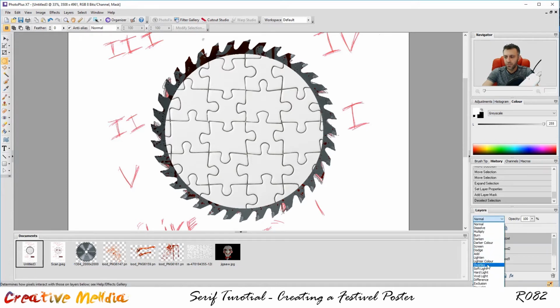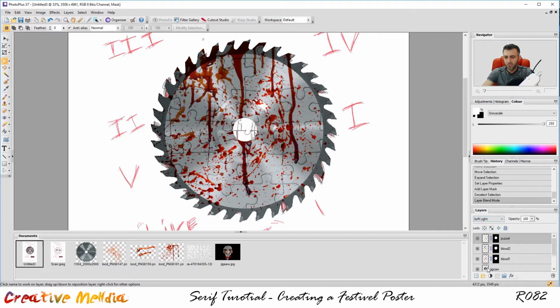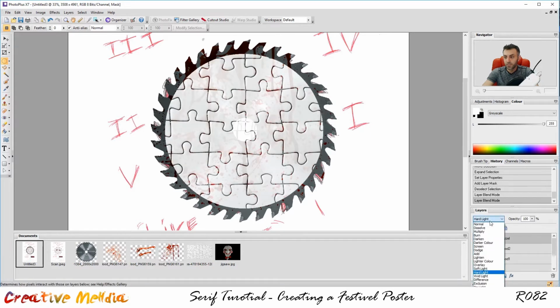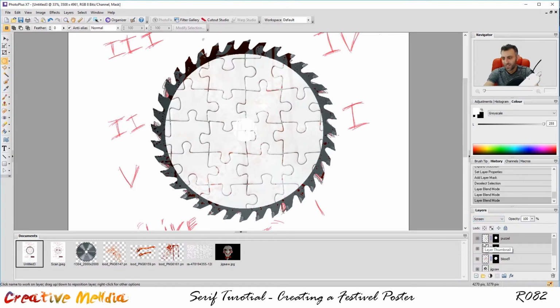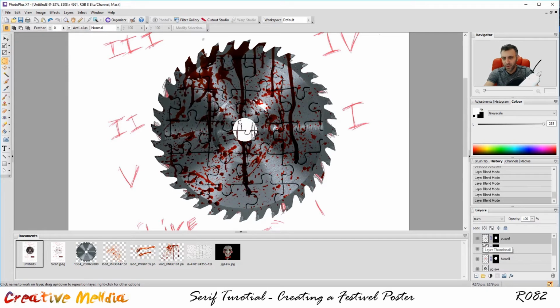I think I should go for screen this time or soft light. Let's do soft light. Not overly keen with the effect, so let's have a look at hard light. Definitely not. Screen. Nope. Multiply. I like this one. Whatever this is, burn. I quite like this. I really like that. Burn will do. Multiply will do. I think burn works really, really well.